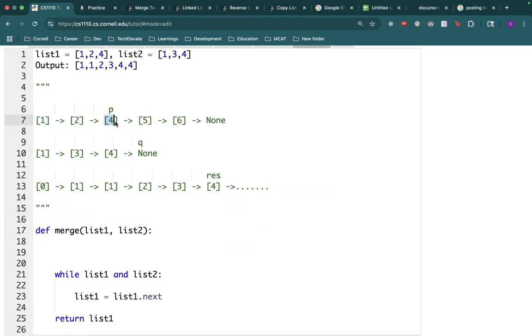P is pointing to the address of a linked list starting at 4, right? So I can simply do results.next is equal to P, and that will be the same as copying this whole thing and bringing it here. Does this make sense? Because P is a linked list that starts at 4. It's a node, and you can use P to get the rest.